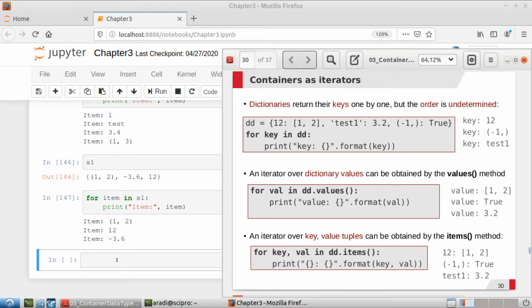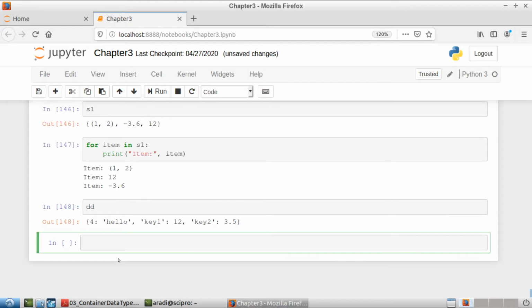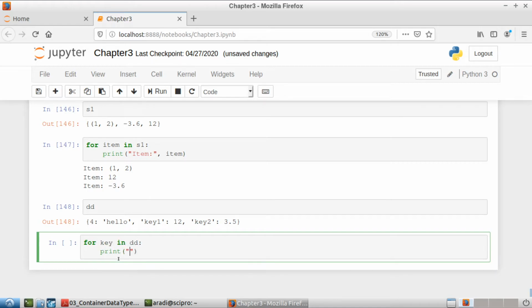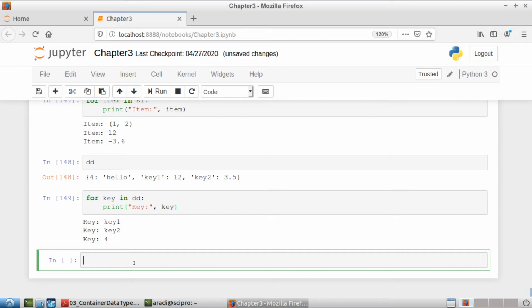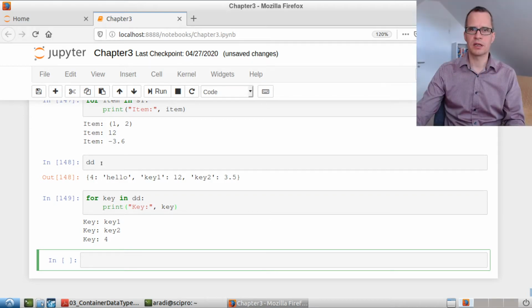If you have a dictionary, in a dictionary you have keys and values. If you just normally iterate, then the iteration would be over the keys. As the example shows you here, if you make an iteration, you get the keys. So let's have a look at that. Here our dictionary is already present, dd, and now let's say for key in dd, print key, and you see it was iterating over all the elements in the dictionary, but all the keys.